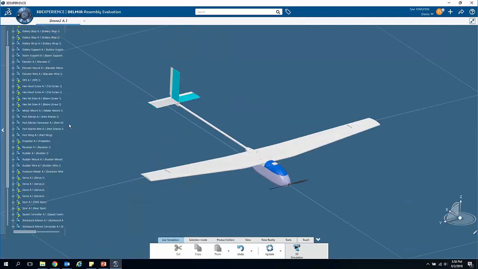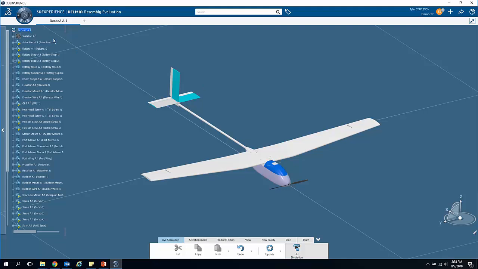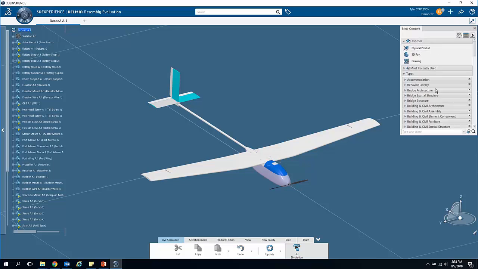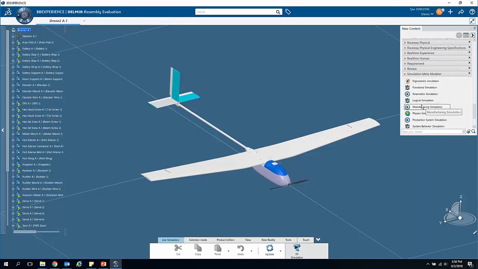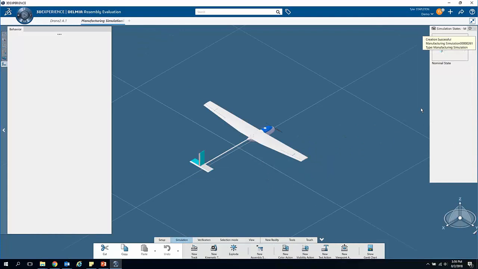Then the next thing that I need to do is add a simulation object to my tree. That's the object that's going to get saved into our collaborative space. So I'm just going to come up here to Add, New Content. In this menu, I want to scroll down and find Simulation Meta Modeler. Here it is. You're going to want to drop down that menu and look for Manufacturing Simulation and click on that. That's going to add that to the tree. It's also going to send us into the Simulation Toolbox, which is going to change some of this display.